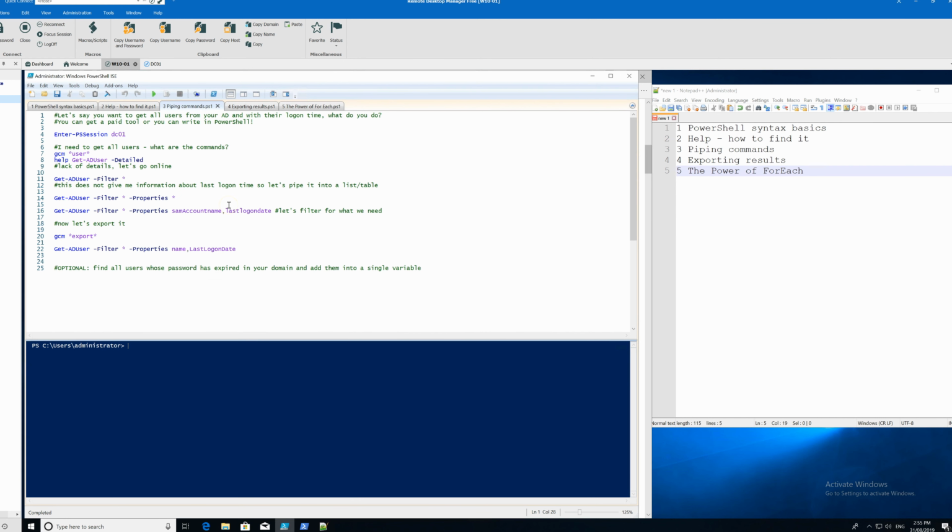Number 3, piping commands. Okay, so let's say you want to find out all the users and their last logon time. How do you do it? Well, I guess you could use a third-party tool or go one user by one user and just look it up manually in the attribute editor, which is fine for 5 users, but more than that, I think you would go nuts. So let's try to build something quickly in PowerShell.